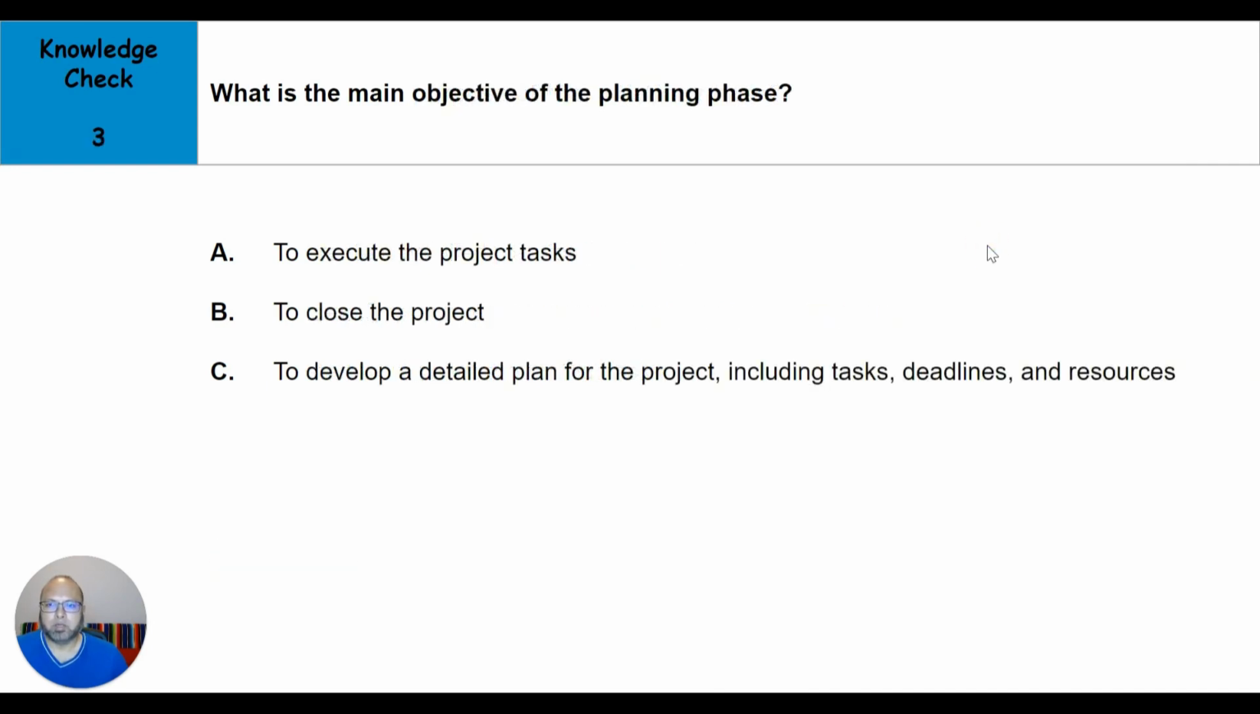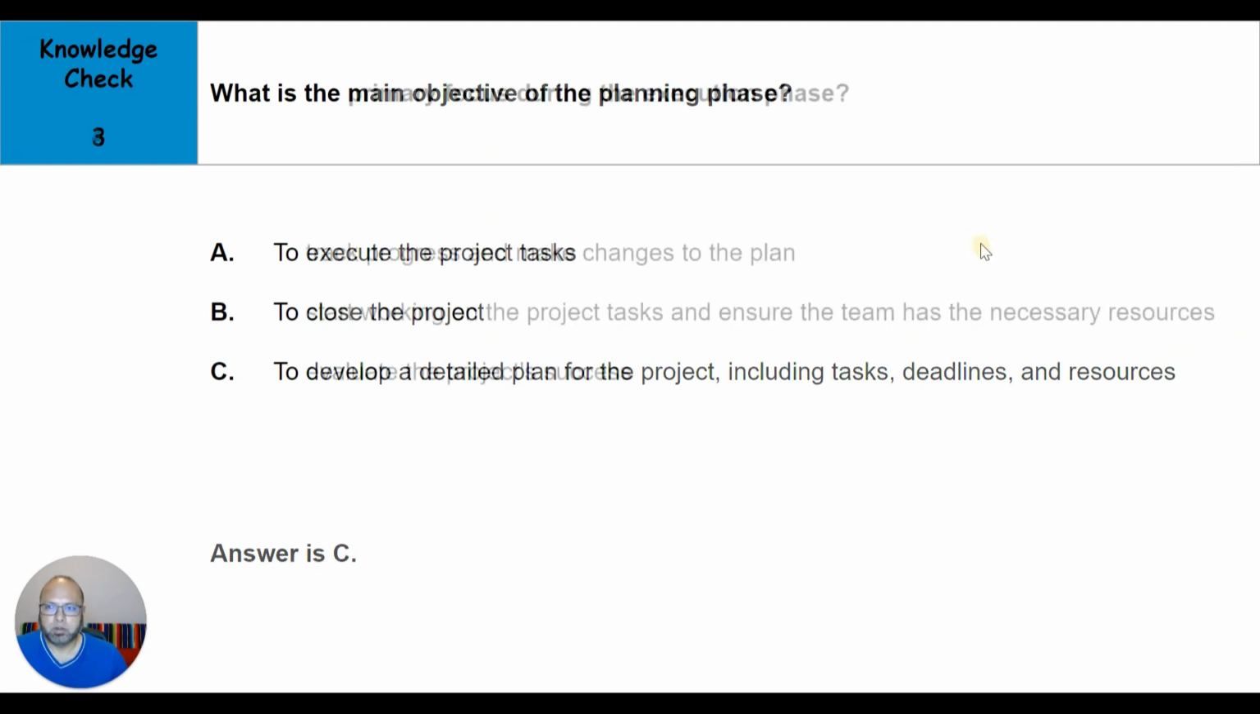What is the main objective of the planning phase? A. To execute the project tasks. B. To close the project. Or C. To develop a detailed plan for the project, including tasks, deadlines, and resources. C. To develop a detailed plan for the project, including tasks, deadlines, and resources.